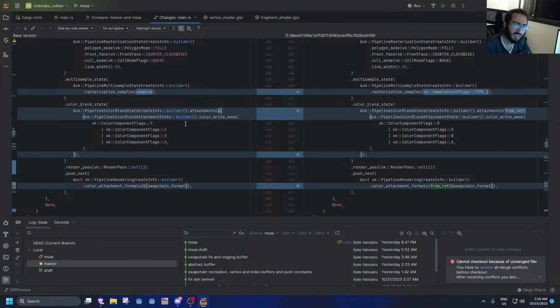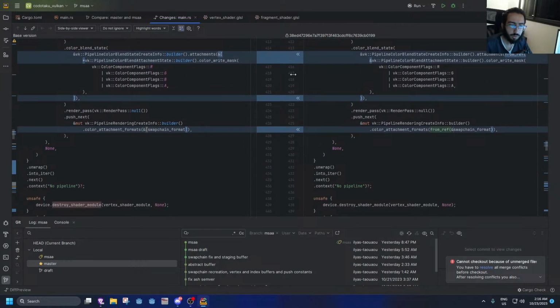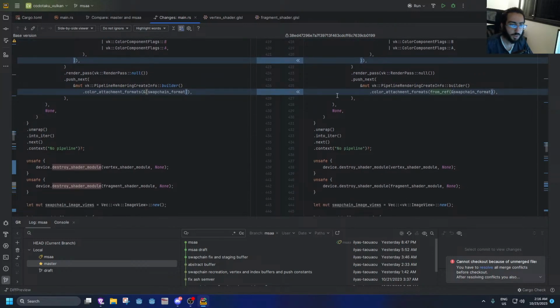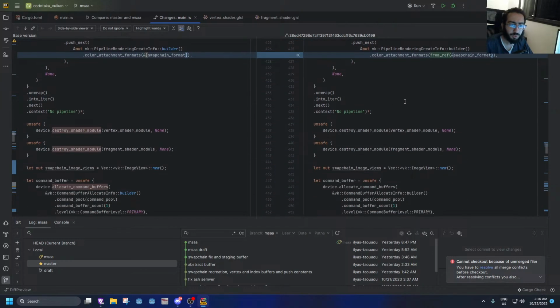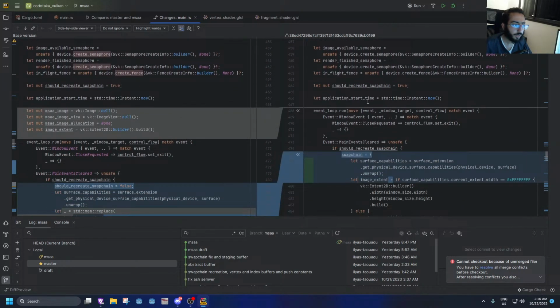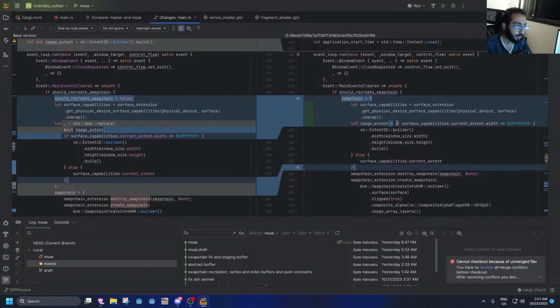And the other thing is from ref. Now, honestly, this is not important. It could stay the same. I just had a problem before, but right now there's no need to actually change this. This is fine. This is also fine. What else? Okay, so here we have made some variables: MSAA image, MSAA image view, MSAA image allocation, and image extent. Okay, great. Let's go down right now.